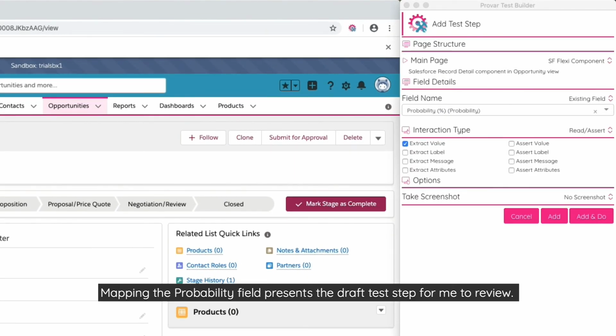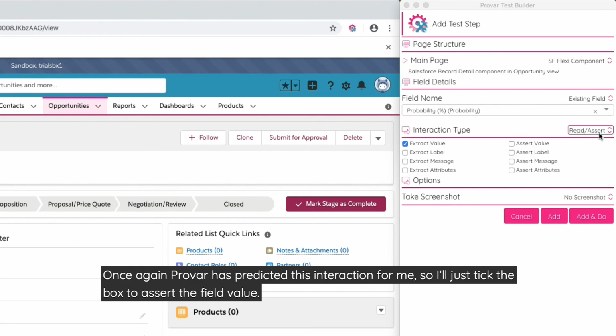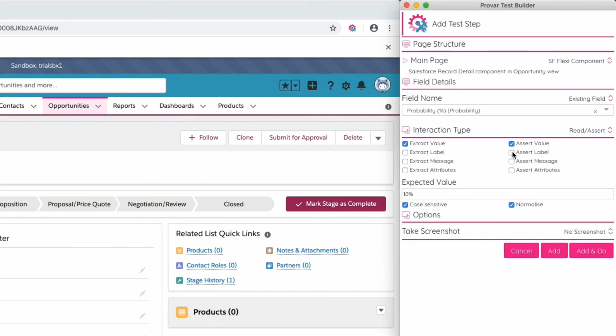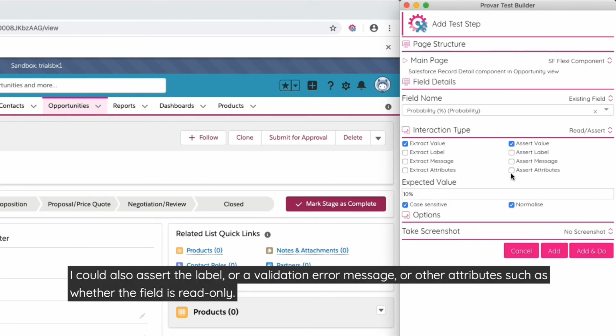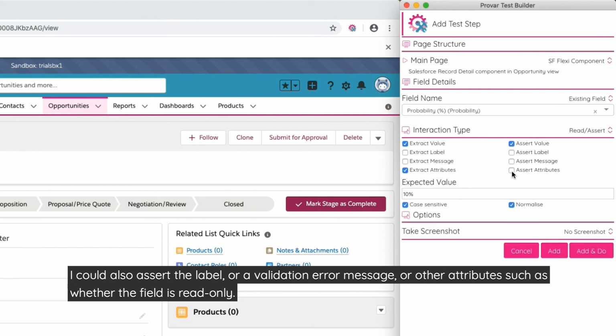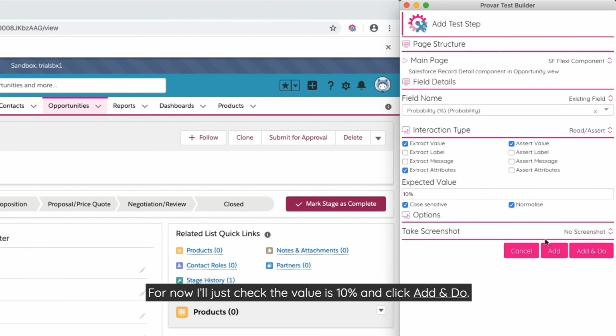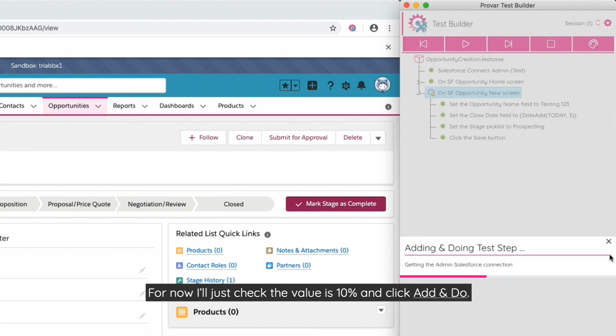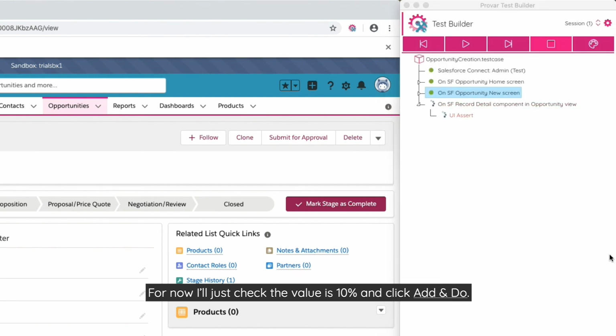Mapping the probability field presents the draft test step for me to review. This time, I'll use interaction type of read-assert instead of set or click. Once again, Provar has predicted this interaction for me, so I'll just tick the box to assert the field value. I could also assert the label or a validation error message or other attributes such as whether the field is read-only. For now, I'll just check the value is 10% and click Add and Do.